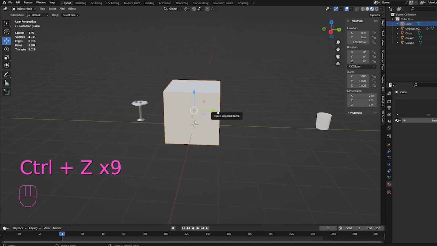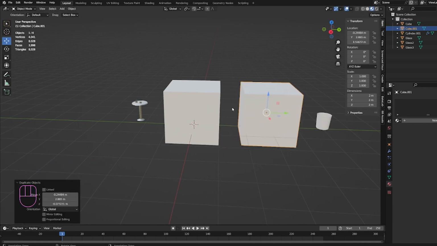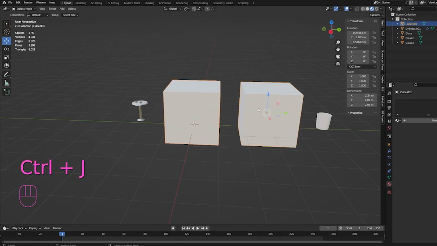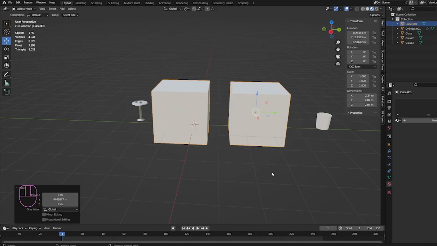All right, Shift D to duplicate. Bring that out to the side. I hold down Shift. I select the first object, hold down Shift, select the second object, hit Control J, and that joins those 2 objects together.